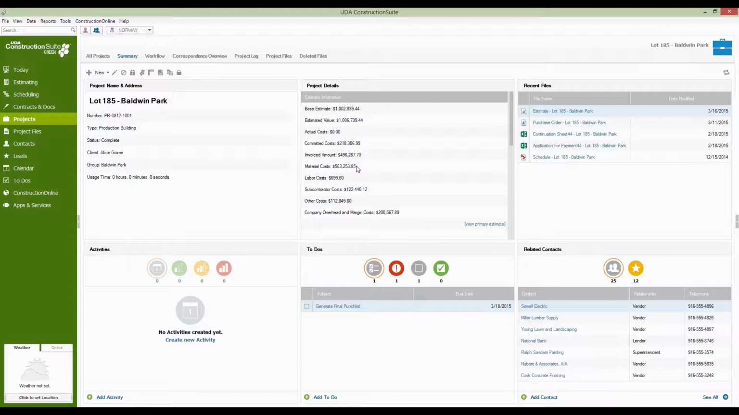Now, as you start to put this information together for the estimate or for this job, you'll find that most of the information is going to be available right here in the primary estimate, and this is where we're going to be doing most of our work as we're going through this process today.